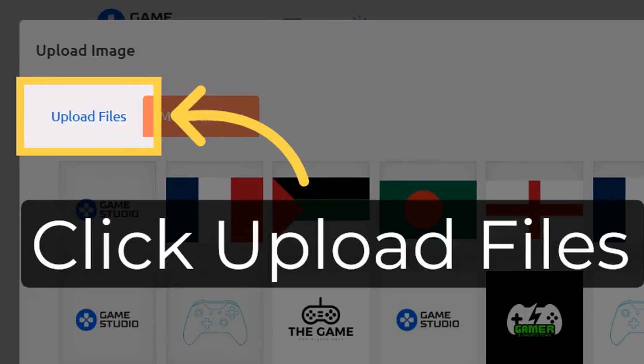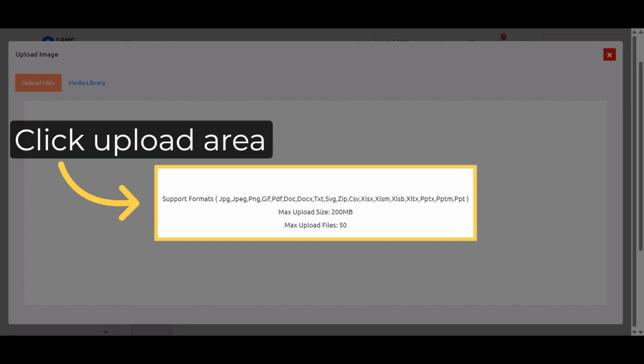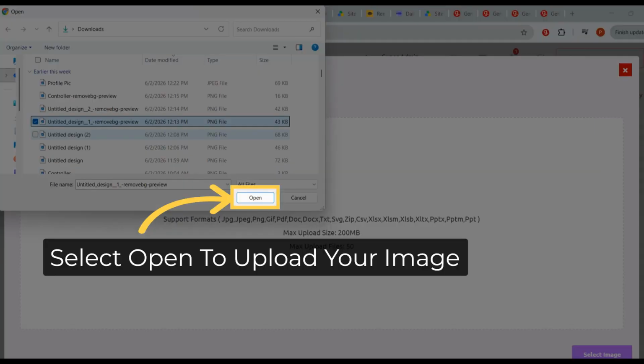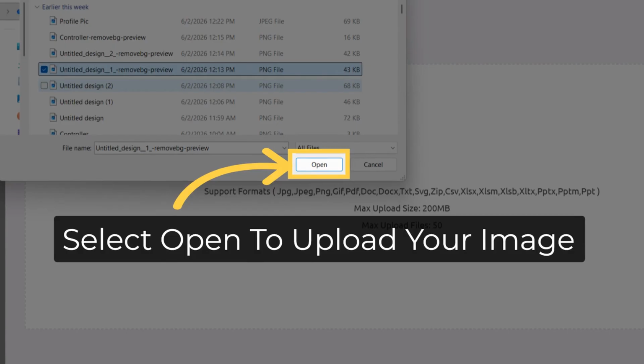Click Upload Files to open the File Selection dialog for uploading new logo images. Click the Upload area labeled Drop Files here to upload, supported formats JPEG, PNG, etc. Also, take note of the max upload size, 200 megabytes, and max upload files, 50, to add your logo files. Find the file path of your image and select Open to upload your new logo image.